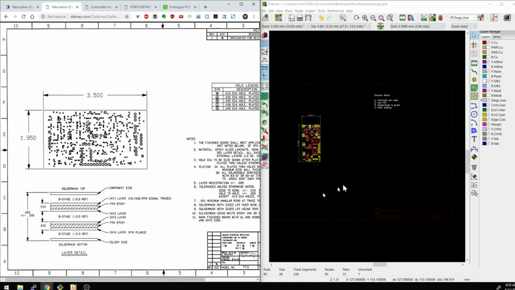Now we could try and do a stack up. I've done a stack up as well with a bounding box in the past, right?